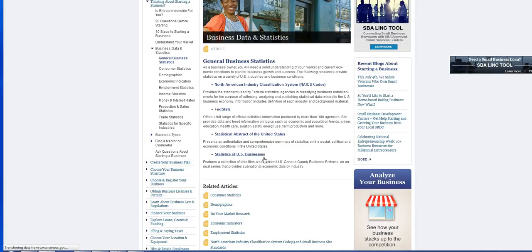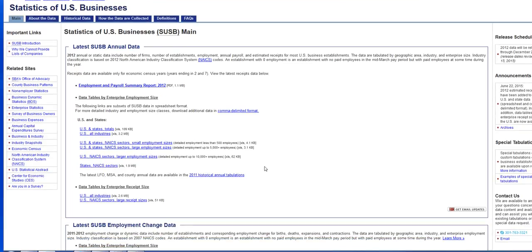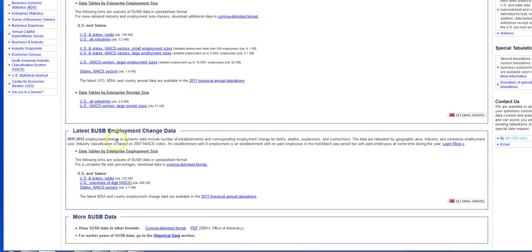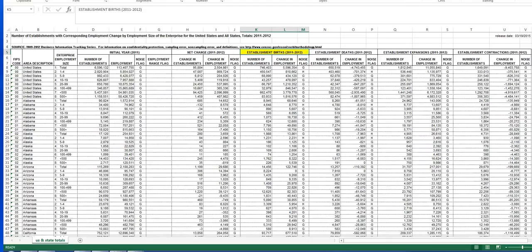Let's go to Statistics of U.S. Businesses. I don't know exactly what this is, but let's see here. Number of firms, number of establishments, employment, annual payroll, and estimated receipts. Here we go. Employment change data. This is what I want. Okay, here we go. I like it. All right, so here is the data I want. It has the establishment births right here. This is specifically what I'm looking for.